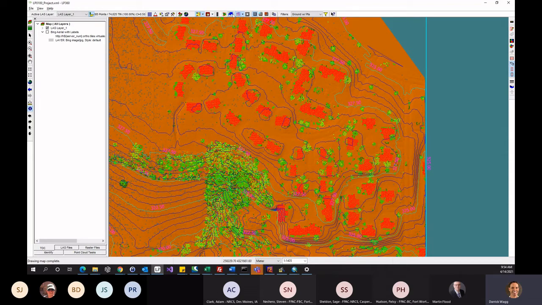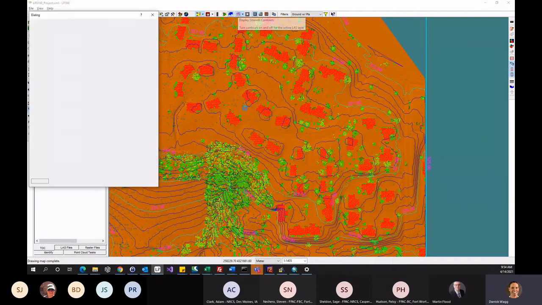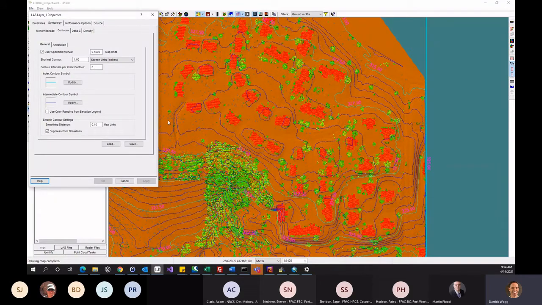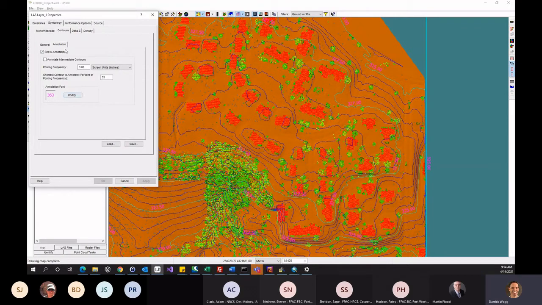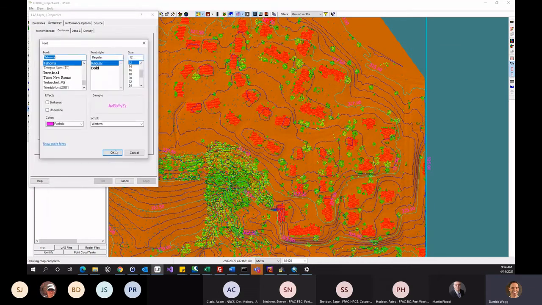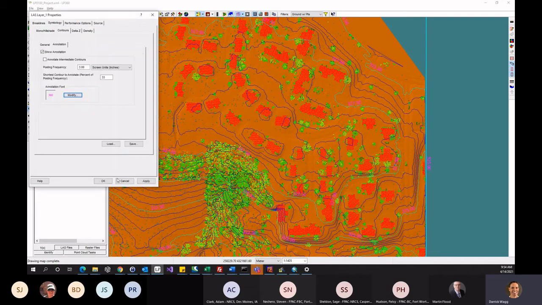If I control-click on the contour settings, then your annotation is in here. If you want to show annotations, we can modify this, and it allows us to change the text size associated and the mode. So if you look here, I'm going to reduce the size. When I hit apply, my text becomes a little bit smaller.